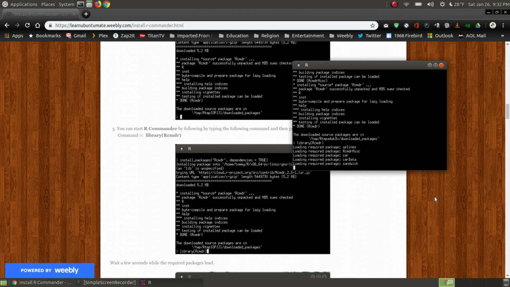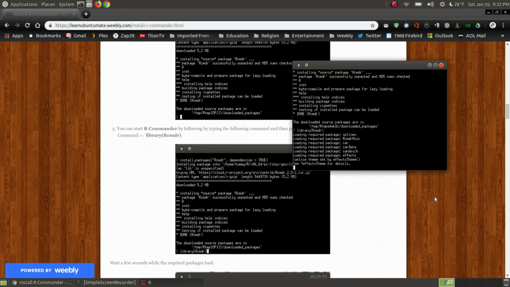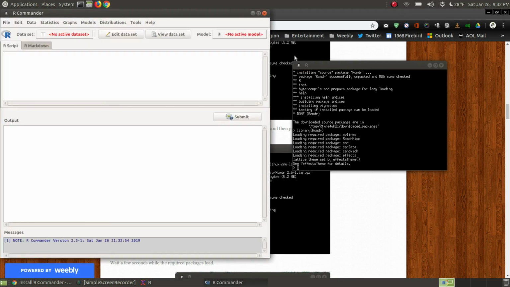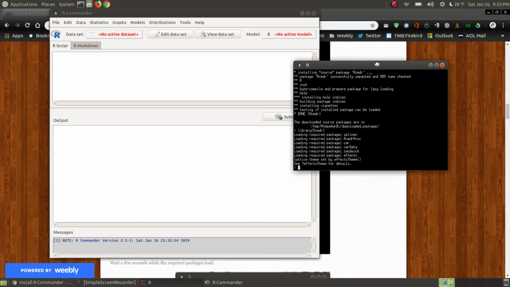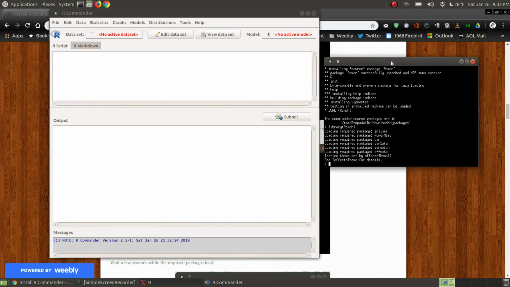It'll take a moment to load the packages. It's loading required packages. And then in a moment, here it is. Here's your R Commander program. And this is just a GUI, a graphical user interface of the R terminal, or the R statistical tool.